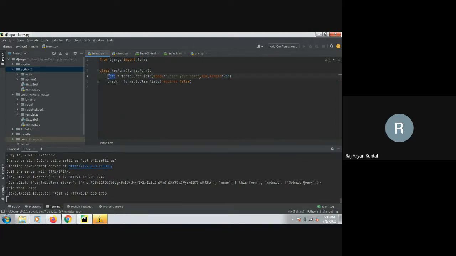So you initialize the fields of the form, which is done by first of all giving it a name and then a type of the field. So this is a text field, or a character field in Django terms. And then I initialized a field by the name check, which is of the type Boolean, and it is not required. I created a form.